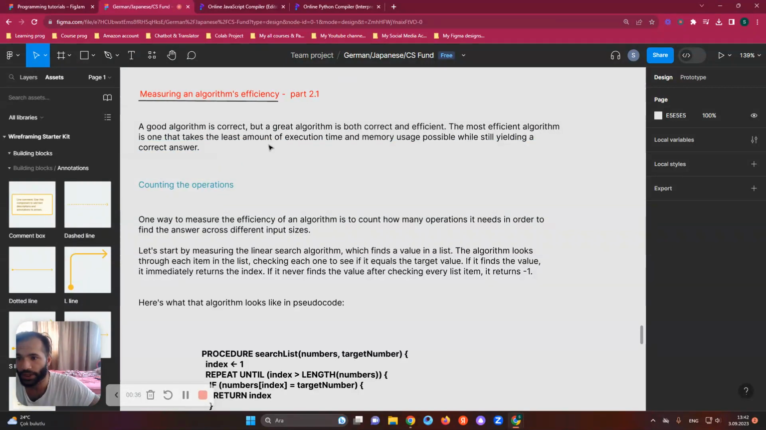A good algorithm is correct, but a great algorithm is both correct and efficient. The most efficient algorithm is one that takes the least amount of execution time and memory usage possible while still yielding a correct answer. Just think we have a list with lots of numbers. Let's say we have 50 numbers, but we don't want to check each of the numbers. So we just want to find the correct number in 25 steps, because if we do it 50 times, it's not an algorithm, okay?